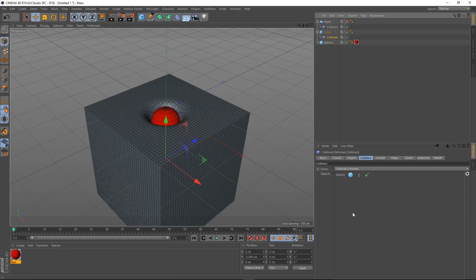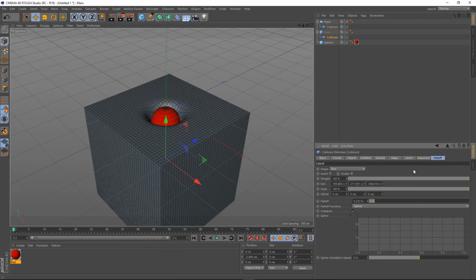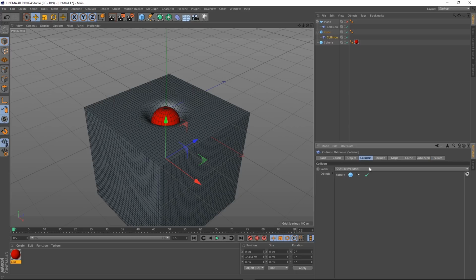Okay, so let's go back to the collision deformer. We've had a look at the fall off quickly, and we've looked at the different collider types. You can add as many objects here as you like. I think you can even add nulls with objects in them. It might be a compound collision, I'm not sure. Anyway, let's go look at the other tabs. Basic and coordinates are the same on everything, so we don't need to worry about that.